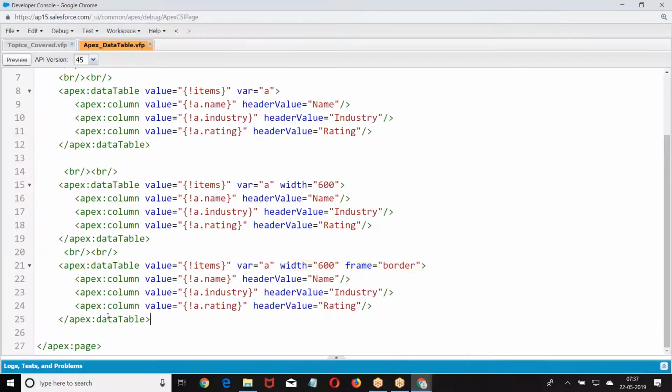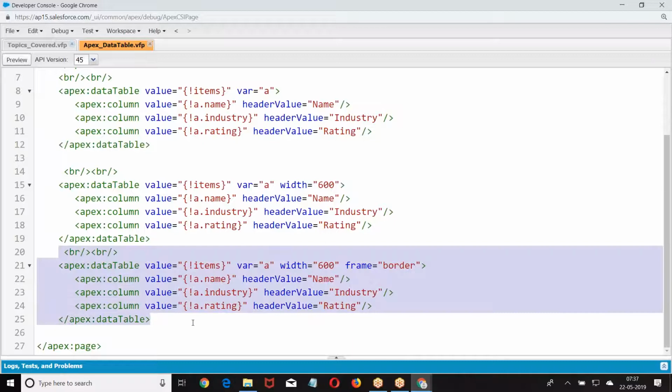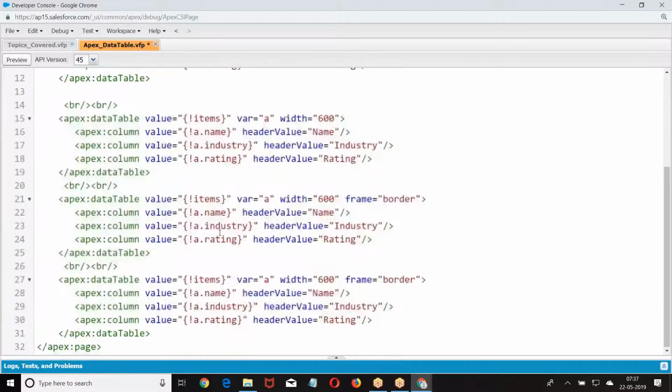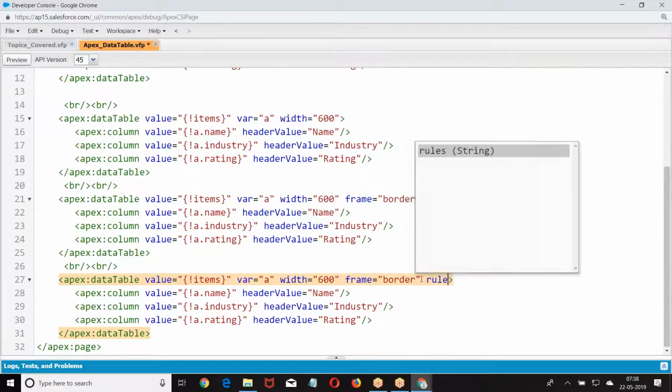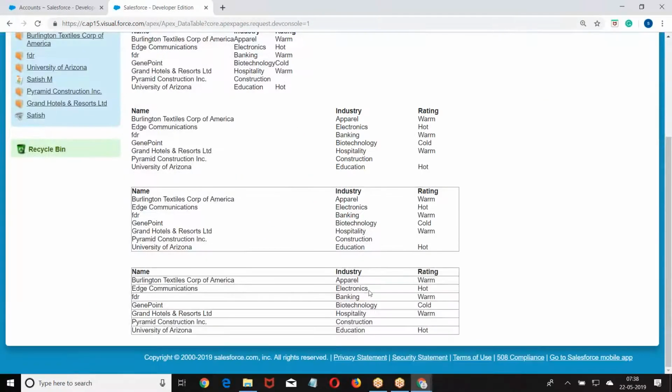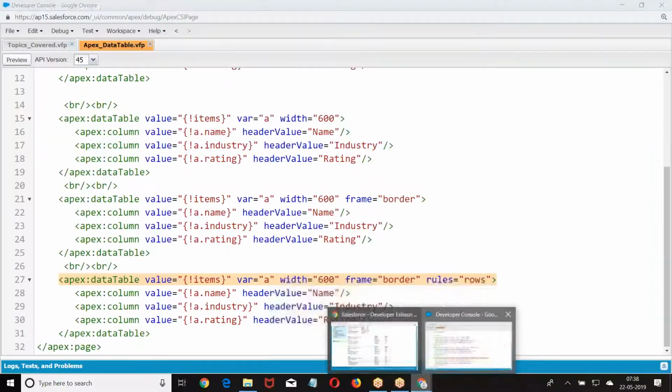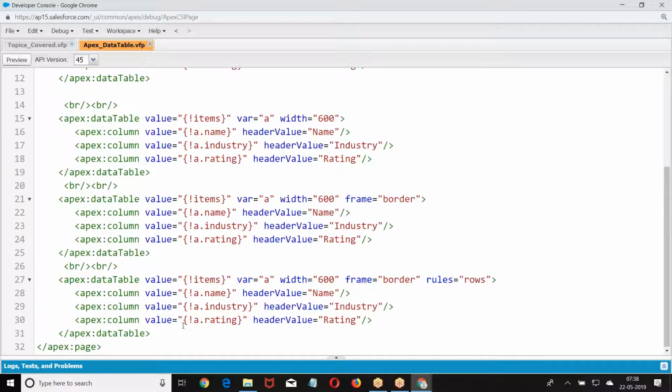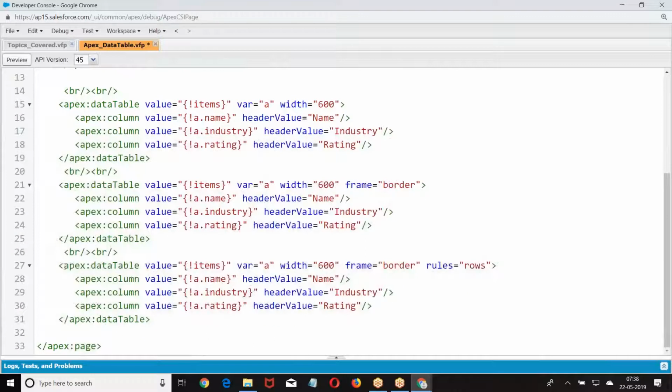If you want row wise lines, again the same story. So border rules. If I say rules rows, how am I getting it? So we got the data with row wise lines. I want the same lines to be applied column wise.